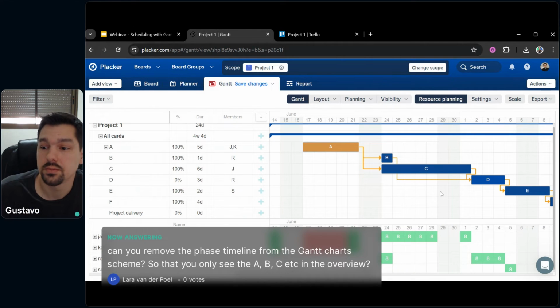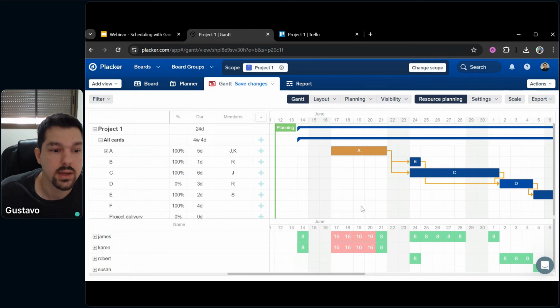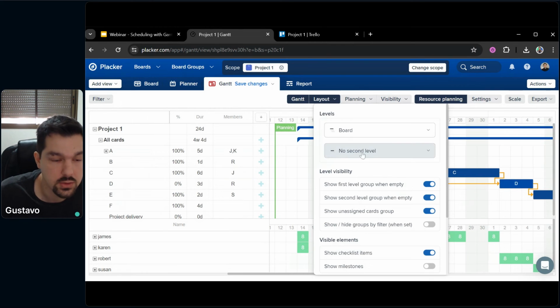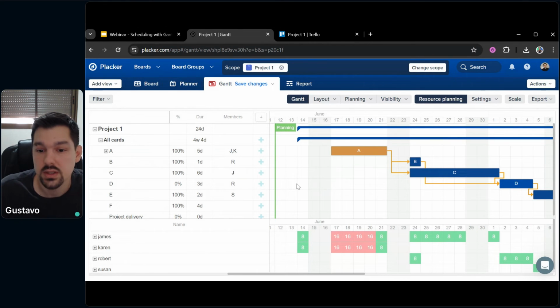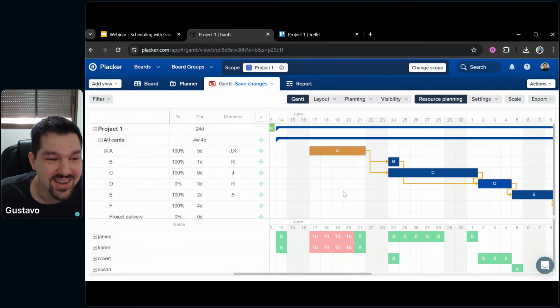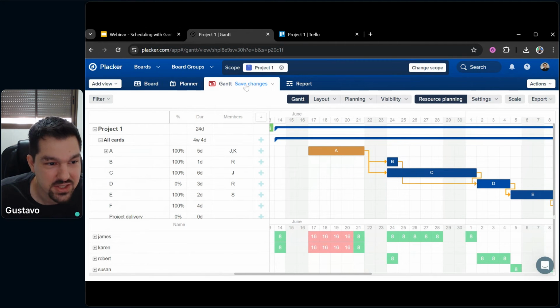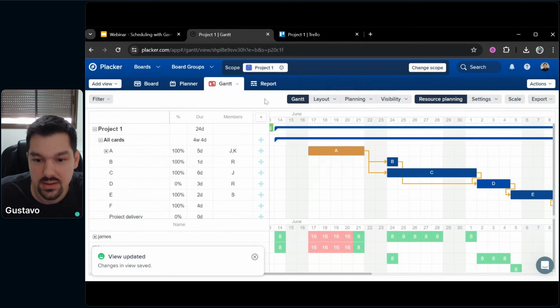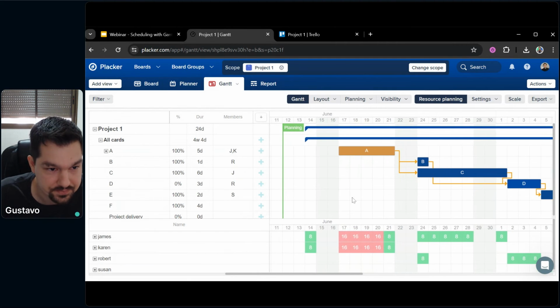By the way, whenever you change something, like I just changed it to not show the list, and I want this to be the default, so the next time that I access the Gantt chart, I don't want to see the list ever again, what I need to do is to click Save Changes, and then this will be applied the next time I access the Gantt chart.